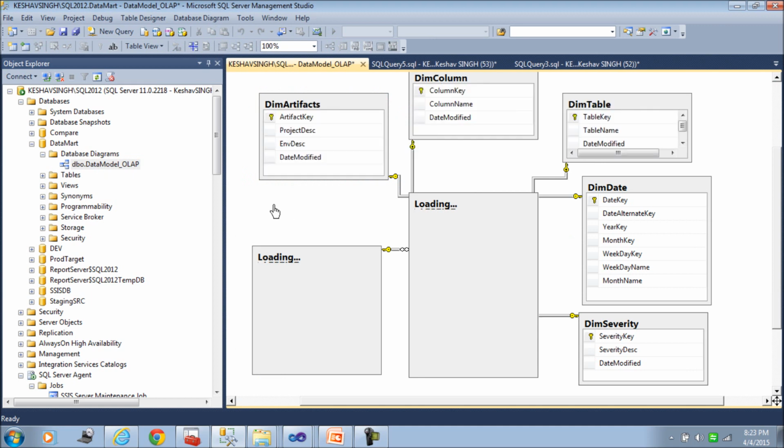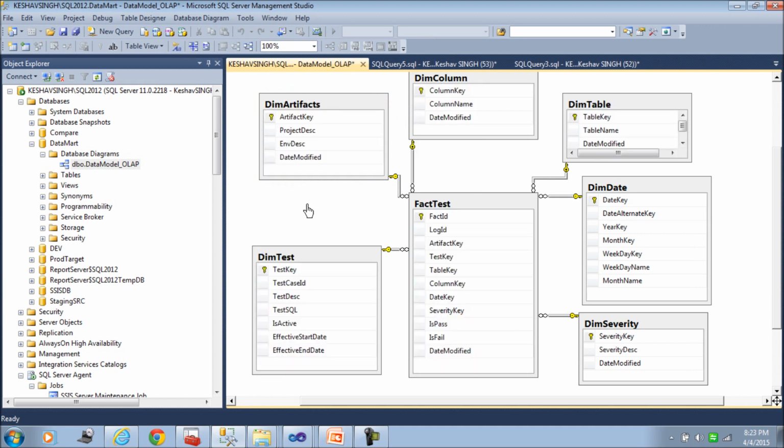If I open the data mart, what I see here is a hypothetical data mart that I have built from the data in the OLTP environment, which I want to slice and dice according to my whims and fancies. So what I have here is a fact test table, the dim date table, dim severity, the table dimension, the column dimension, and the artifacts. Artifacts basically have the project and the environment description, and the dim test.